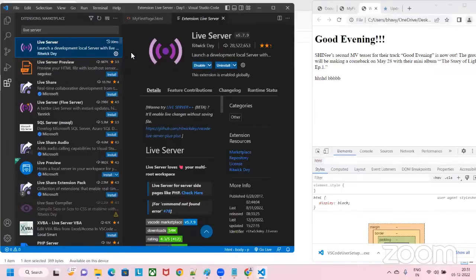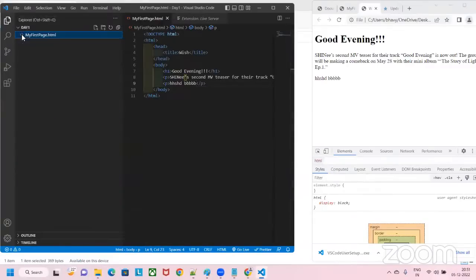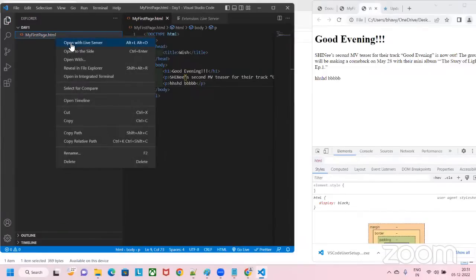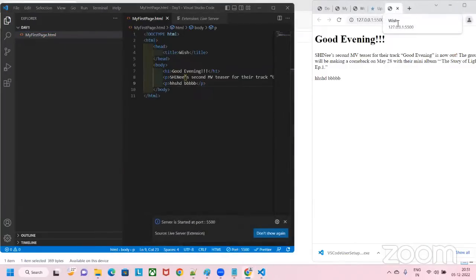So just do that, and this time, how you were running before, you used to double click on the file, right? Instead of that, what you have to do is just right click on this and you will get an option to open with live server. Just give that option. See, it opened it. And now what I will do is I will create one more.